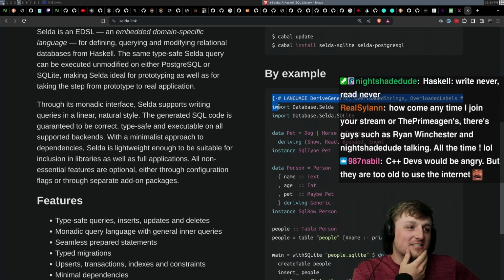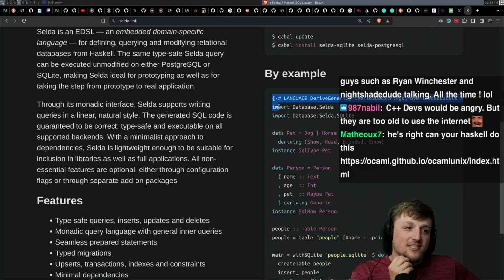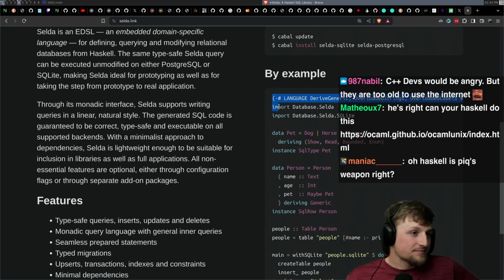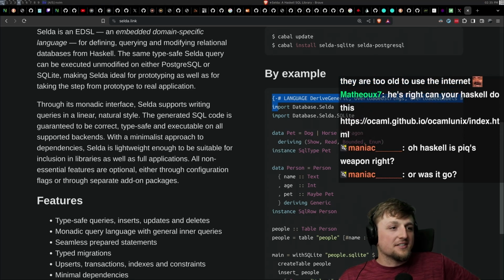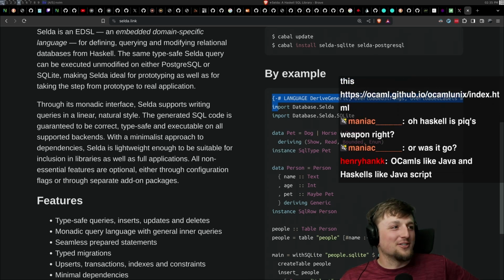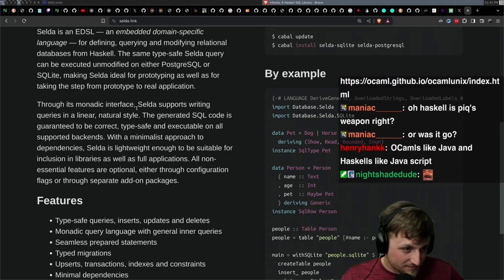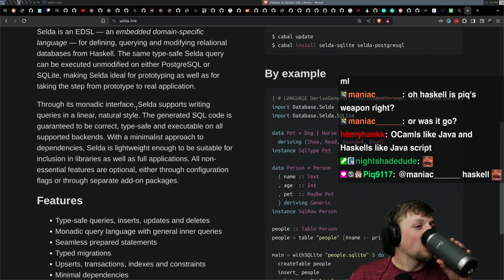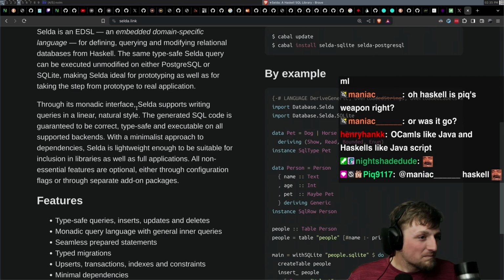Your stream, there's such guys, Ryan, Winchester, Nightshade, do talking, because they're our friends. Can your Haskell do this? Unix system programming. True, true. Haskell is Pick's weapon. Yeah. Okay.